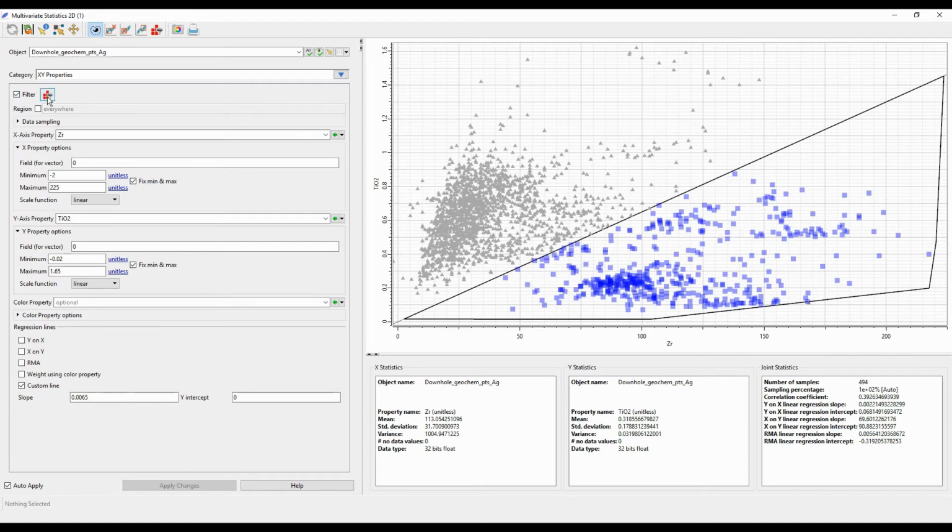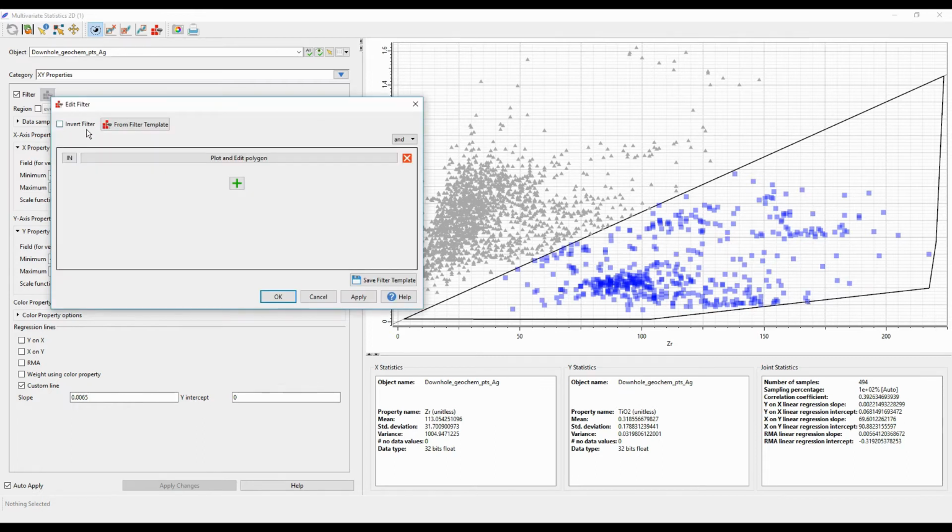If you'd like to edit your filter, you can click on this Edit Filter button. Here you can invert your filter. You can load a filter from filter templates that you've created before. You can add more polygons or you can remove polygons. You can intersect this filter with other queries like property range and property indicator. Here you also have the option to save your filter template so that you can use it later on or on other objects. In this case, I'm happy how it is, so I'll click OK.